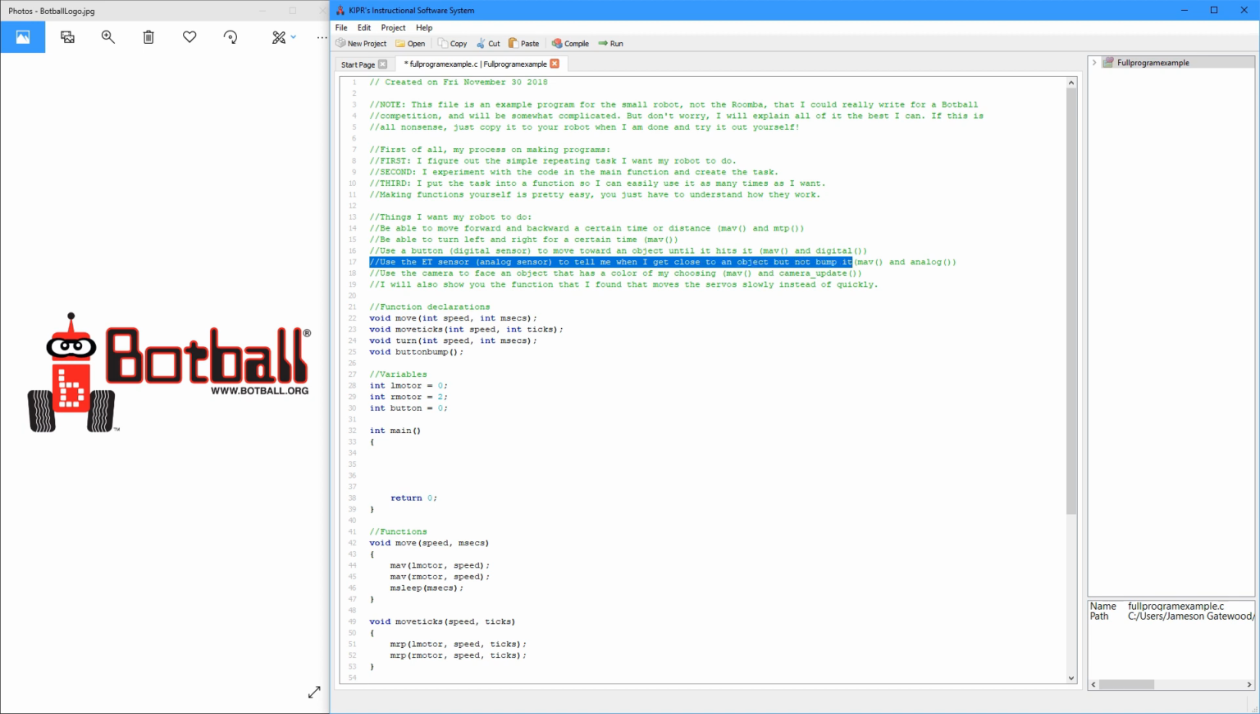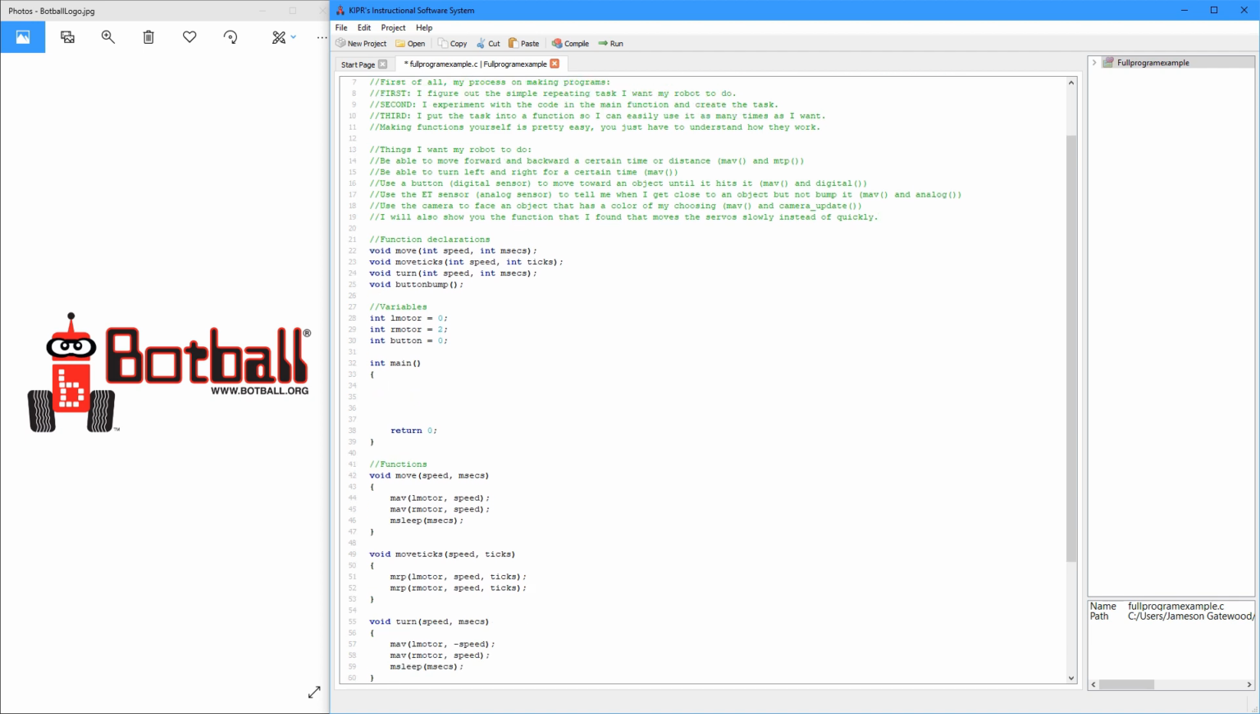So, use the ET sensor to tell me when I get close to an object, but not bump it. Okay, so that means we're going to be using the MAV and the analog. Whereas we used digital last time, we're going to use analog this time. So let's experiment. This is going to be kind of the same thing as the one we did before. So it's going to be a while.